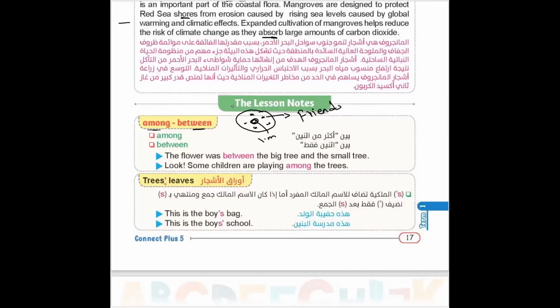But between: if I have one friend and another friend, and I'm here, I can say I am between Muhammad and Ali, or between Mona and Soha. So I am between two options only, two nouns. He's standing between two trees, for example. I have two options, so here I can say between. But if I have more, I can say among. Here we have an example for that.